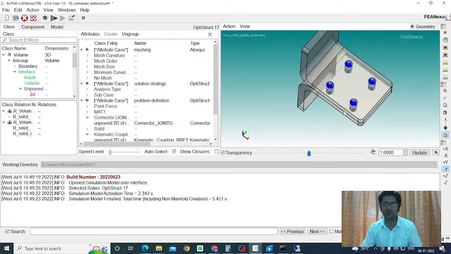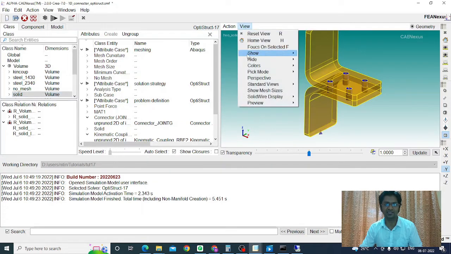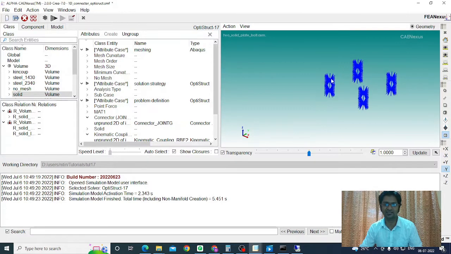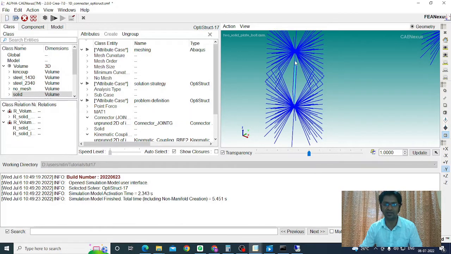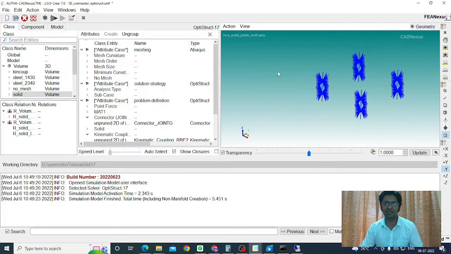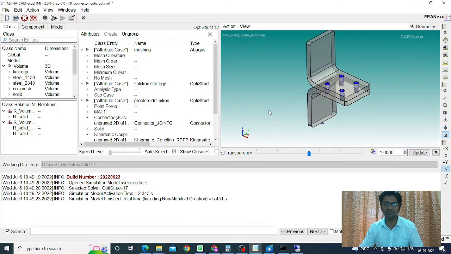Maybe I can hide two plates so that we can see those elements in a better way. Maybe I'll just select this class. I'll just hide selected. Yes, so you can see here this dark blue represents the coupling element, whereas the light blue element which is connecting the coupling element is nothing but a connector element. So this way one can create the connector element. So with this we are done with this tutorial.